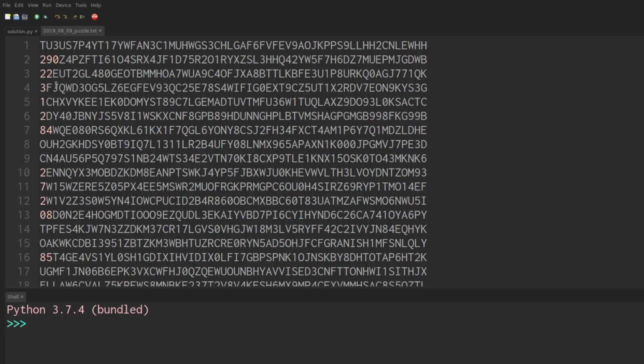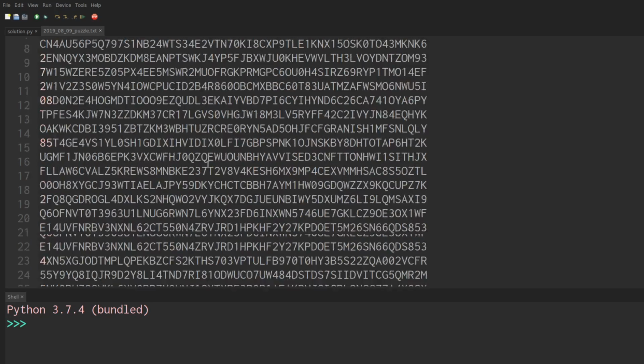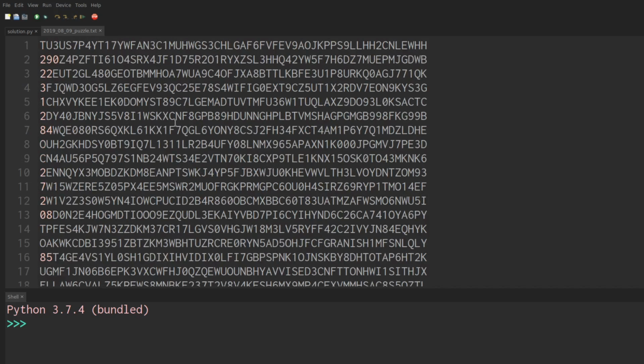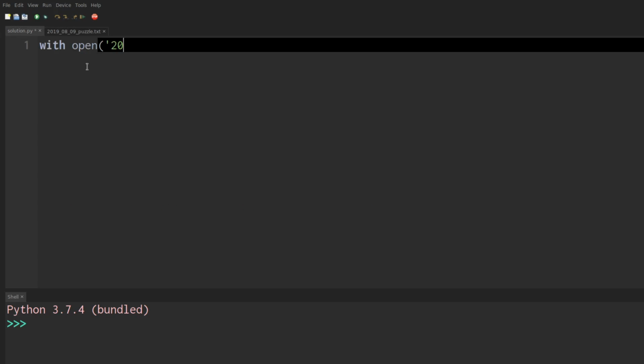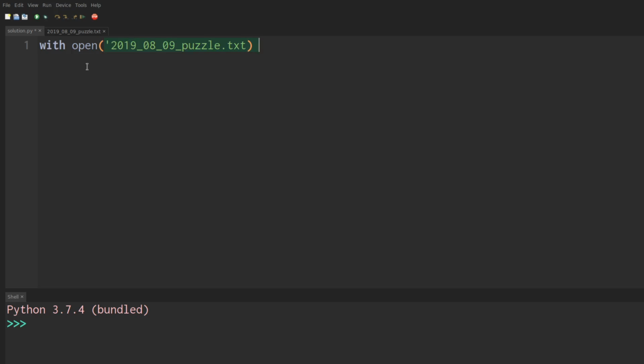So here is the text file that's up on the page. This has the secret message hidden in it, and it's called 2019_08_09 puzzle.txt. The first thing I'm going to do is open that. So I'm going to say with open, and then I put the file name 2019_08_09 puzzle.txt as file. And I missed a close quote. There we go. All right.